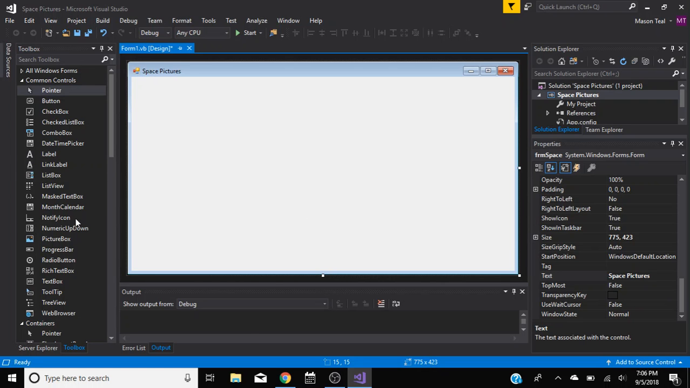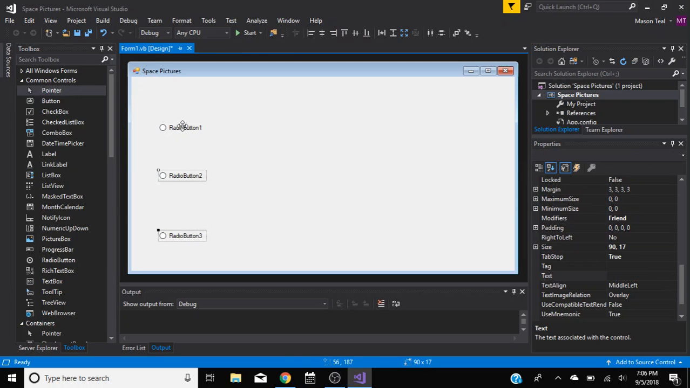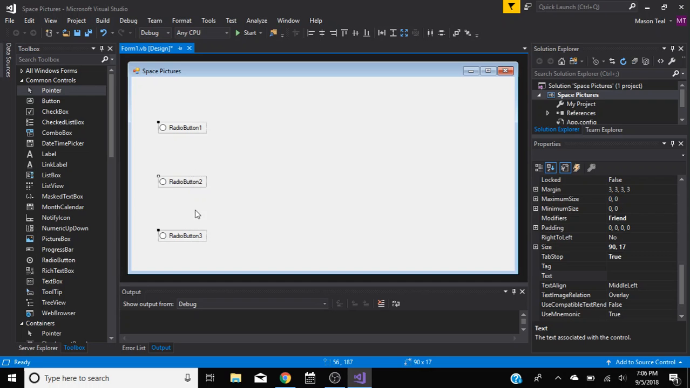So what we're going to do is we're not going to add a label or a button, but a radio button. So let's throw it kind of over there, one right there, and one kind of right there. So select the middle one first and shift select the other two. Go Format, Vertical Spacing, Make Equal. And so that just makes it look a little prettier.